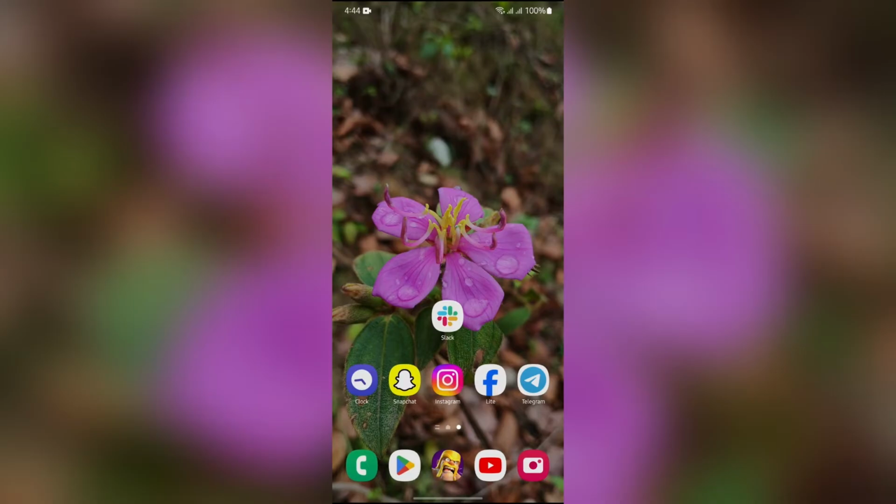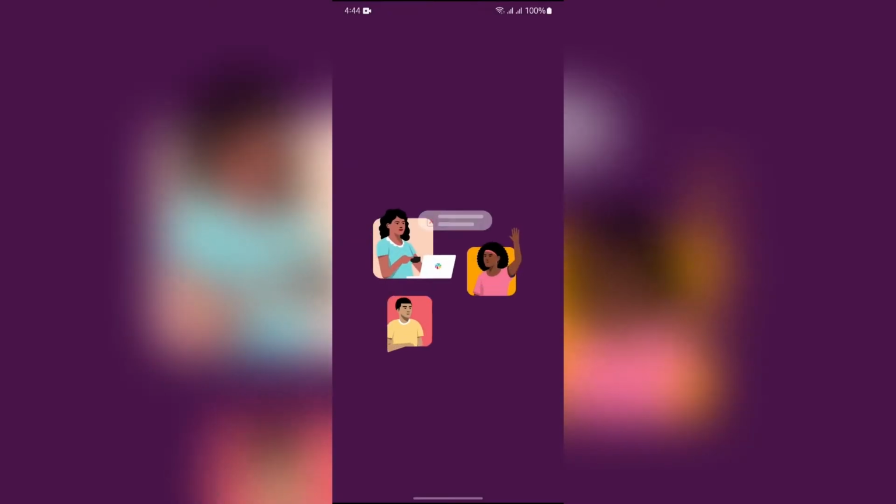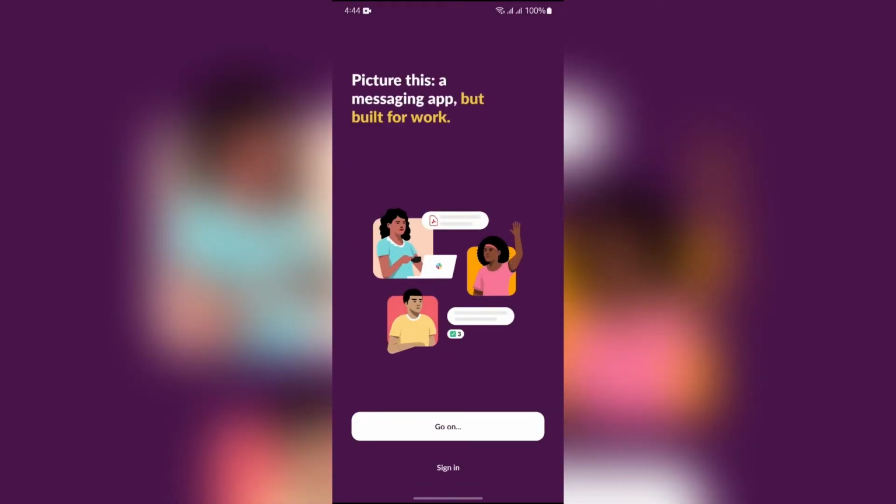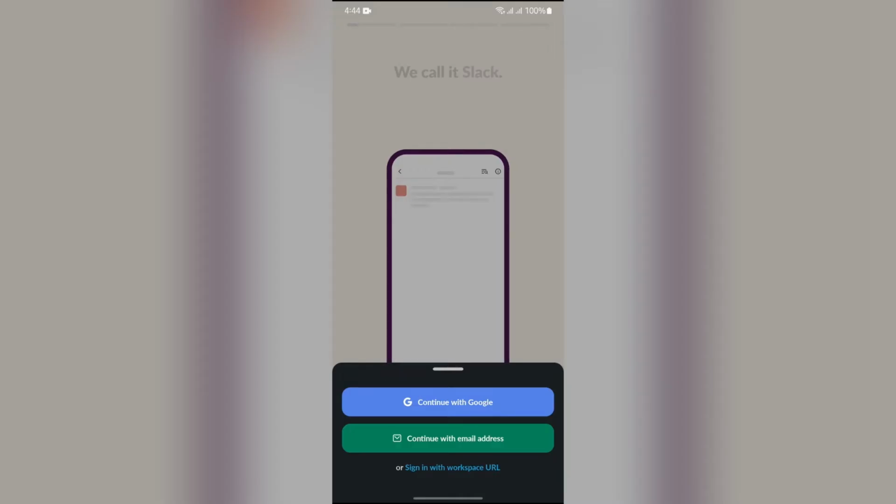Now, in order to add or create an account into Slack, you just simply have to open your Slack application at first, and after that click into this Get Started option. Now, after going into this page, you just simply have to choose either this continue with Google option or continue with email address. You can also use the sign in with workspace URL option. Just simply choose any of the options which is suitable for you.